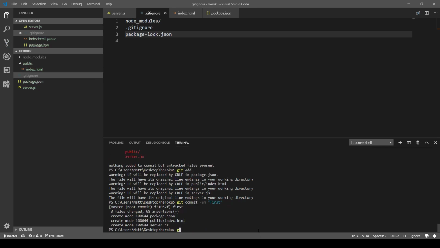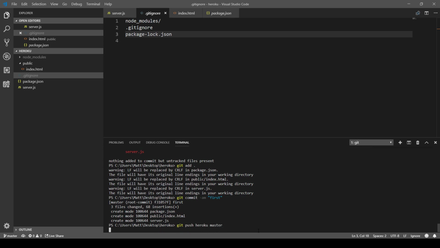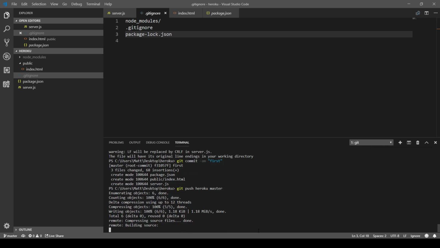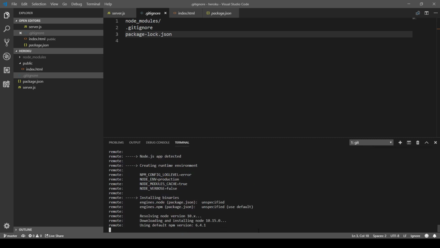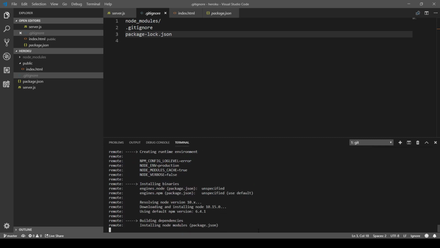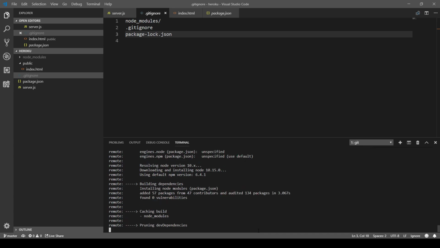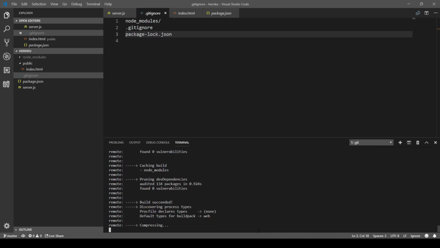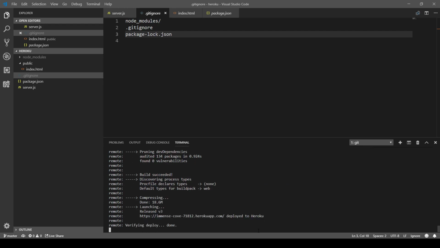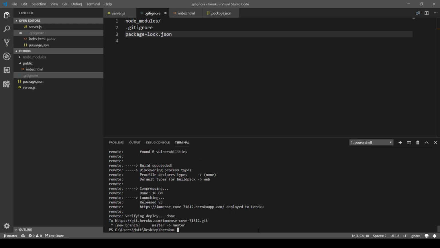Okay, and then git push, and then we want to do the name of the remote repository, which would be heroku master, which is the branch. And that's how you deploy to Heroku, is specifying the master branch. Okay. So that deployed to Heroku.